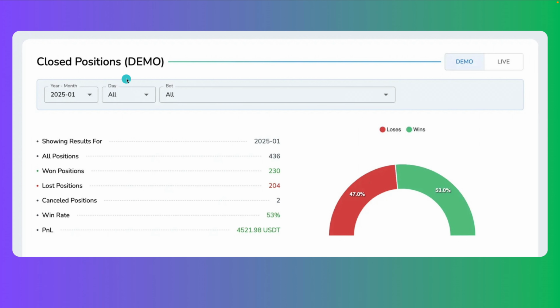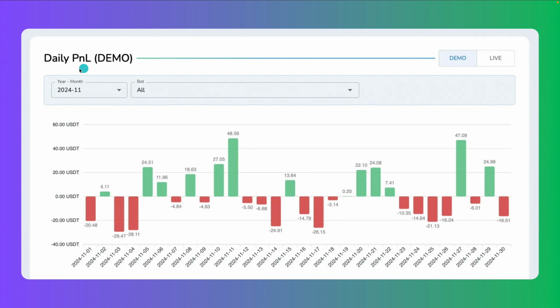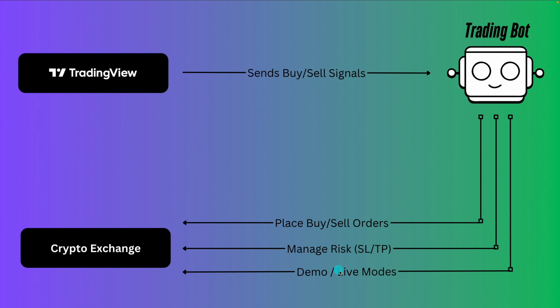You'll get a closed positions report that summarizes all executed trades, including wins, losses, win rate, and overall profit or loss. There's also a daily profit and loss report, which shows your day-by-day results. With this complete reporting system, you can safely test and improve your strategy using virtual funds. And once you're confident it works, you can switch the bot to live mode and let it trade with real money, fully automated. First, we need to create our bot so it can listen for signals from TradingView and execute trades using virtual money. Once the bot is ready, I'll show you how to configure TradingView to send signals to our bot for any indicator or strategy.